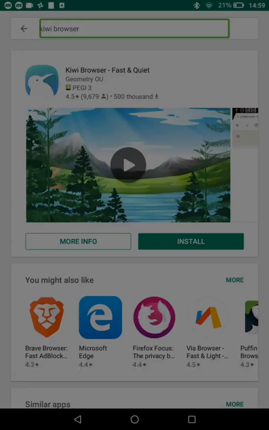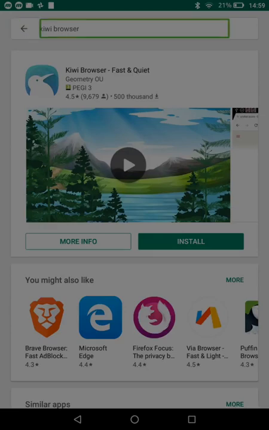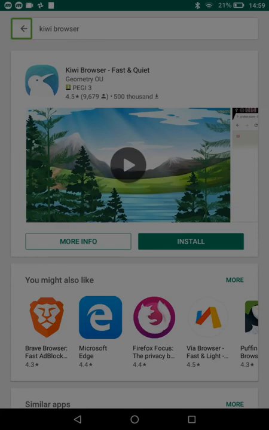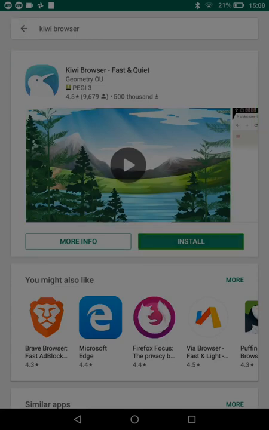Everybody, welcome to Tech Shops, and in this video I'll be having a look at a browser called Kiwi Browser. Now, why it's called Kiwi Browser I have no idea. This is the first time I have come across the browser, and I thought I would have a look at it and see how it does on my Fire tablet.